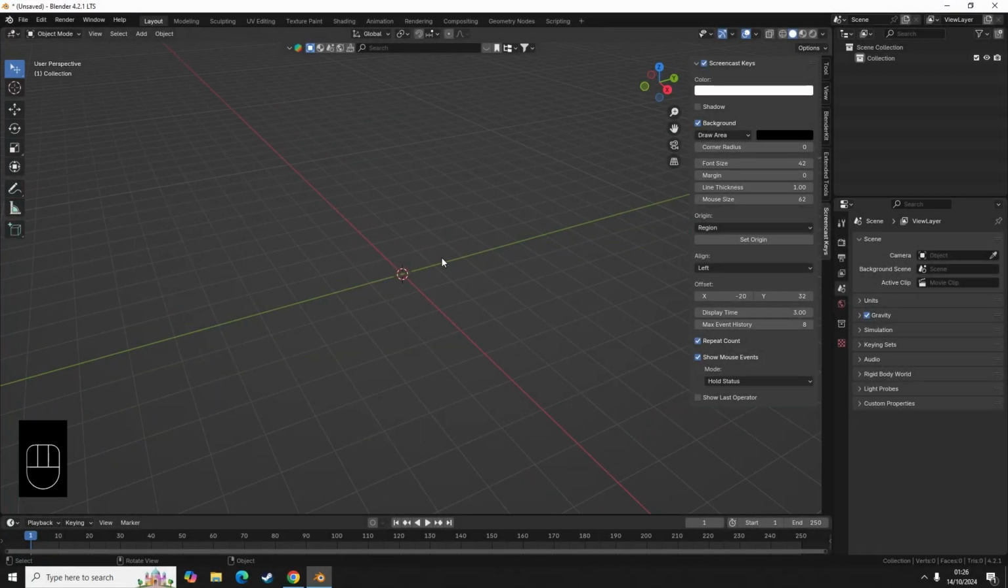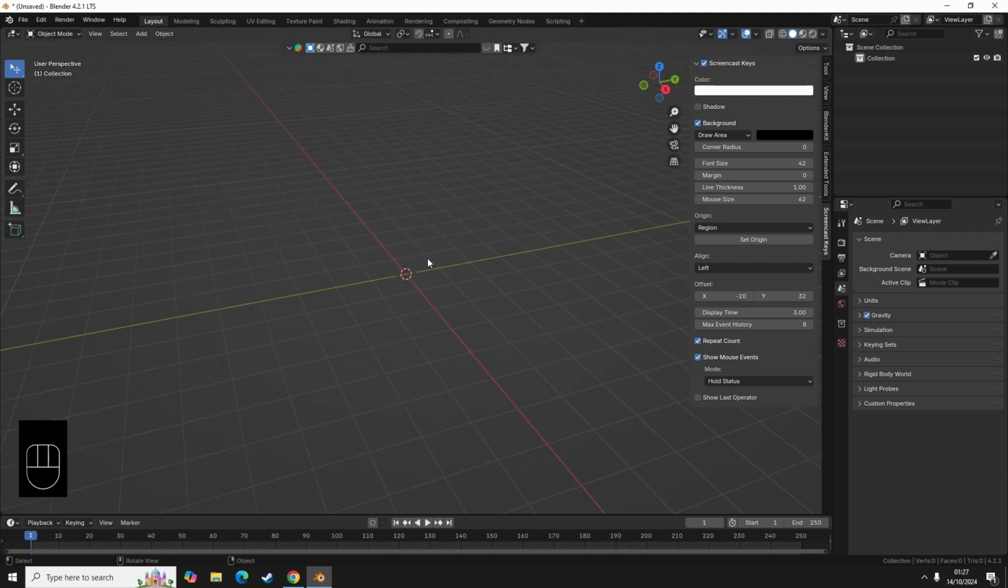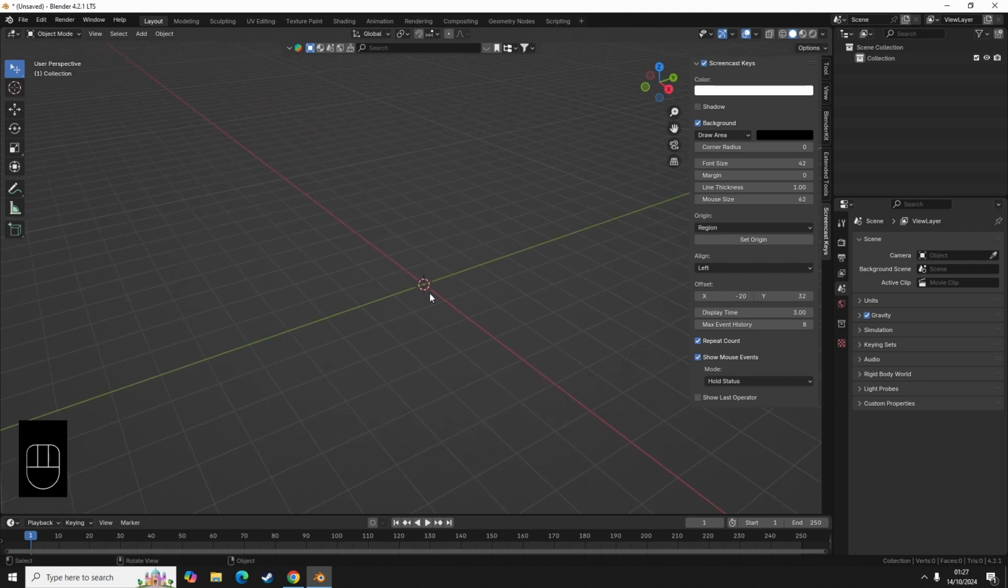Okay, so if you're brand new to Blender, this video should help you learn the basics and get you started on your adventure to making your own 3D objects. So the first thing I'm going to do is get familiar with the layout of the screen.